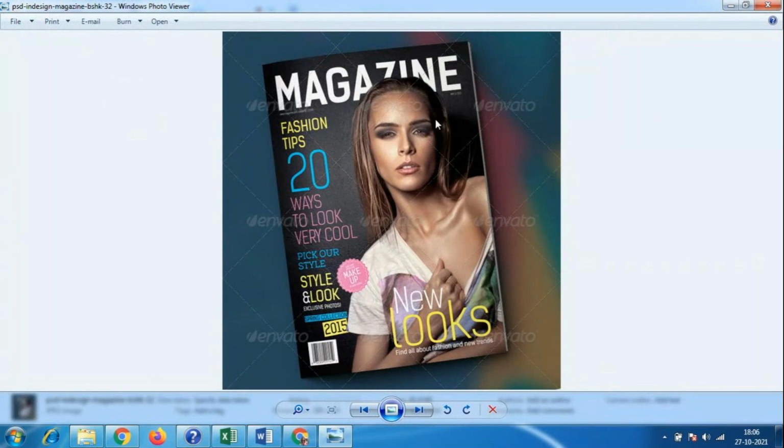Here again, the photography we are seeing, those are going to be edited in Photoshop. Next we will bring it into InDesign, and we will create all these designs, the text and the other things. That's why we have to learn Photoshop first. Later we are going to learn InDesign.